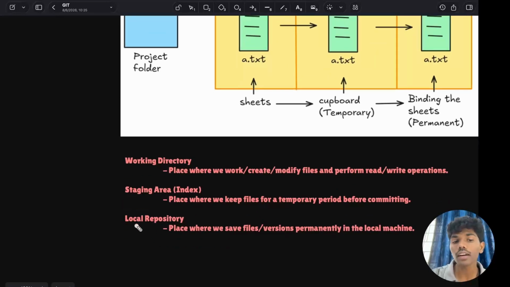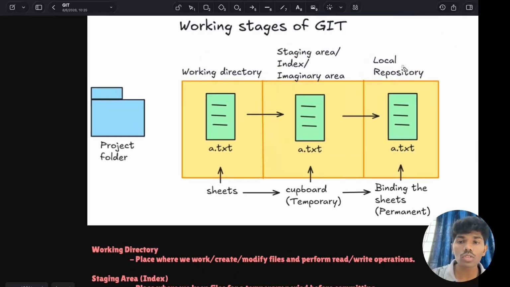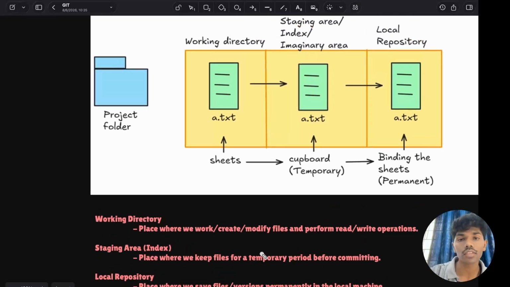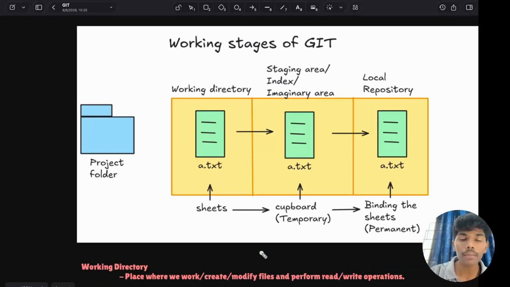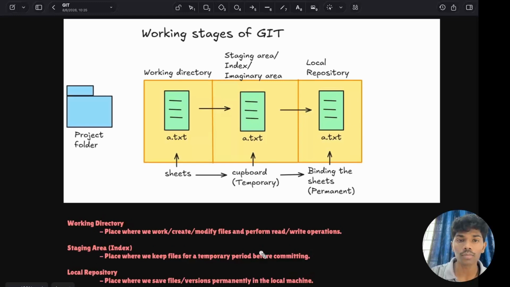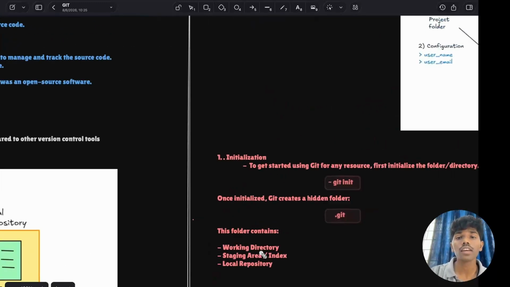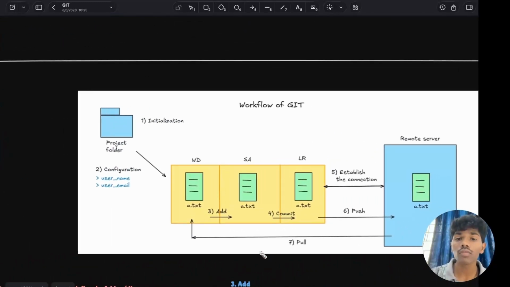The local repository is the place where we save file versions permanently in a local machine. What is a local machine? A local machine is nothing but our laptop. So we'll store that file permanently within our local machine. So these are the basic working stages of Git. In the next stage, we will see the workflow of Git.